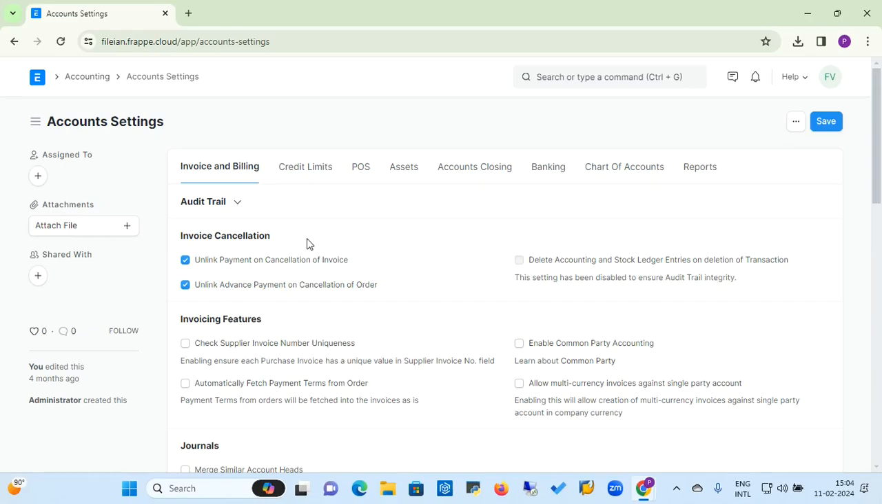Suppose I want to make any changes in an accounting setting, then I must know the impact of these settings on that particular transaction. Suppose I unlink the payment on cancellation of an invoice, that means the payment gets unlinked. So I must know what impact this will have if I uncheck this. These are the default settings provided by the ERPNext application, so you should not change them unless you know the real impact on the transactions.